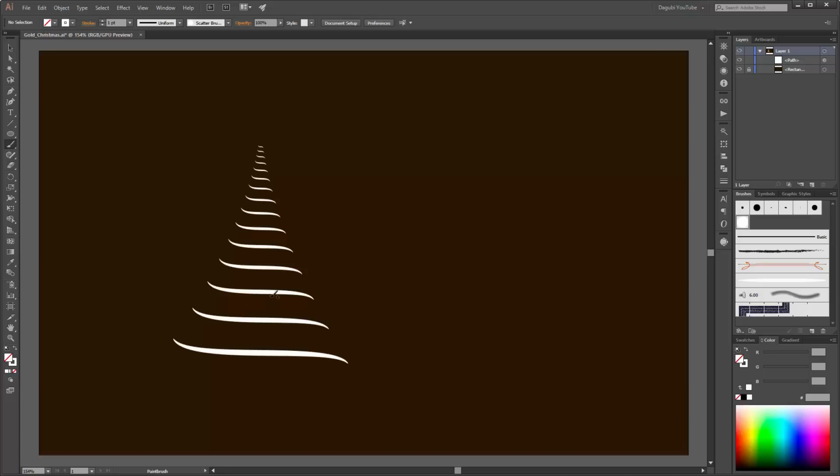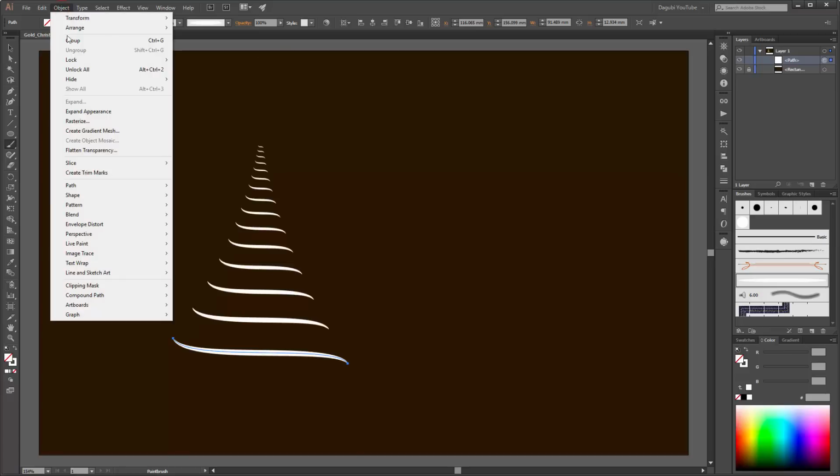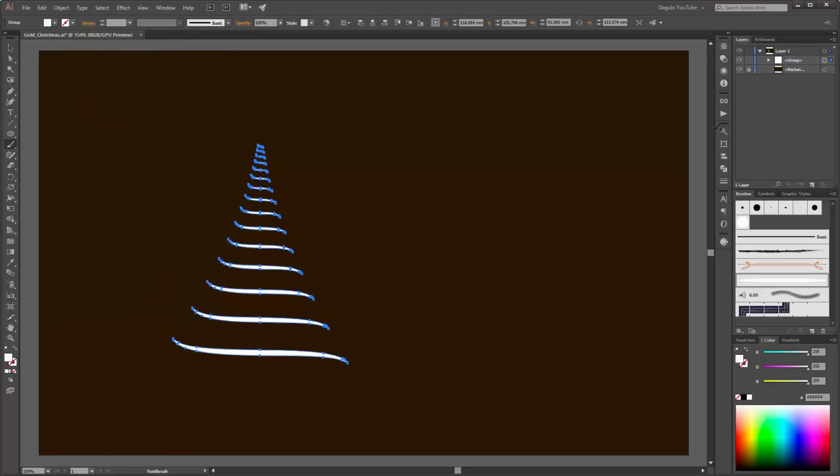Now go back to your Christmas tree, select this and go to Object and expand this. Click on Expand Appearance. So now make a copy of this group. Drag this down to the New Layer button. Now first lock the first Christmas tree and now apply your new brush to this group.